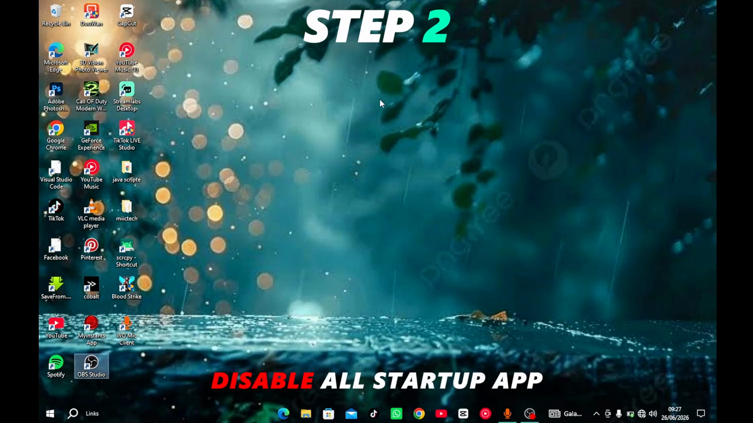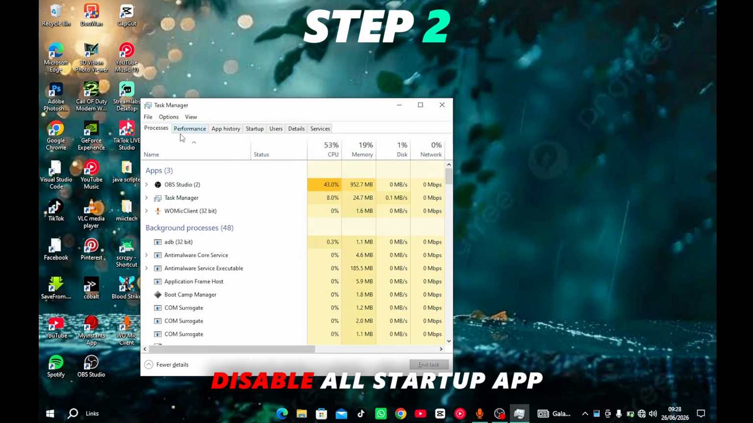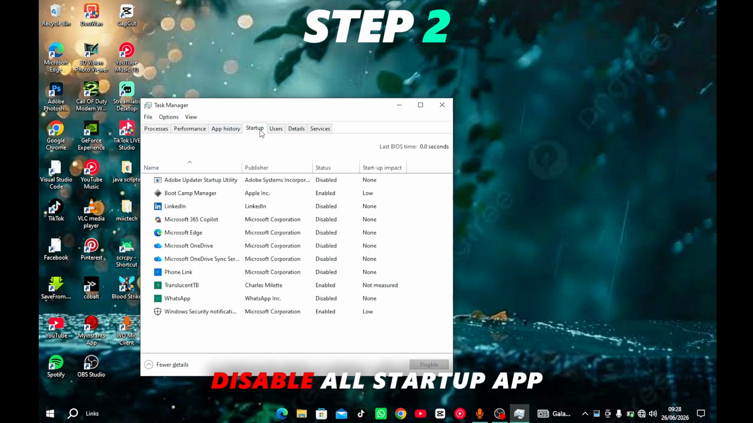So let's go. The thing you do is to open the Task Manager. How to open the Task Manager? Press Ctrl Shift plus E. You open the Task Manager. You see processes, performance, app history, and startup. Click that startup app. You see, I have disabled all the unwanted apps that I don't want to let boot up by themselves whenever I open my laptop.